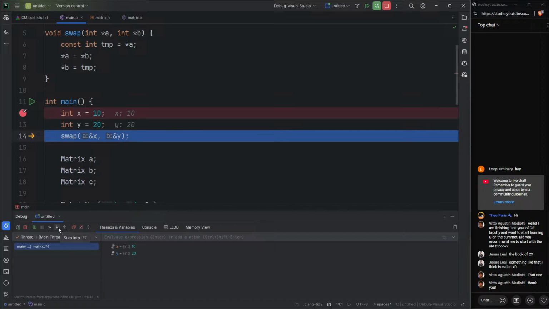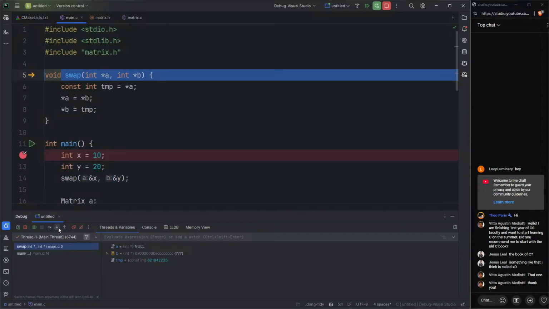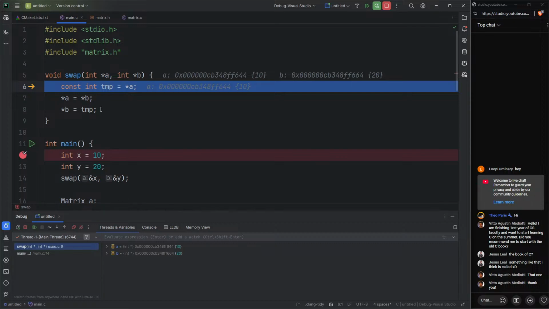And then let's go inside of that swap function. And there we go. So now we got the address of both the a variable, well, x in this case, and y variable, so like a and b. So as you can see, a right now is equal to 10 and b is equal to 20, and this is the address in memory.